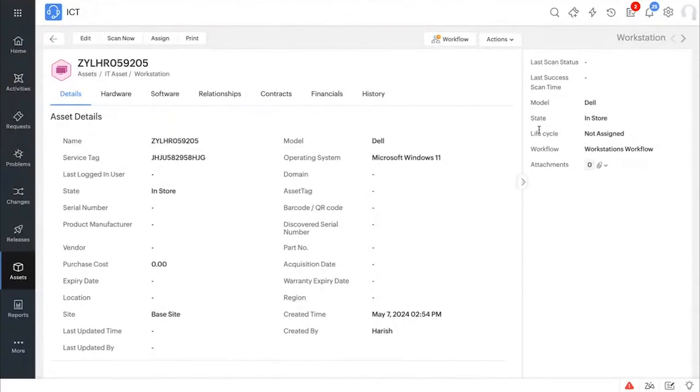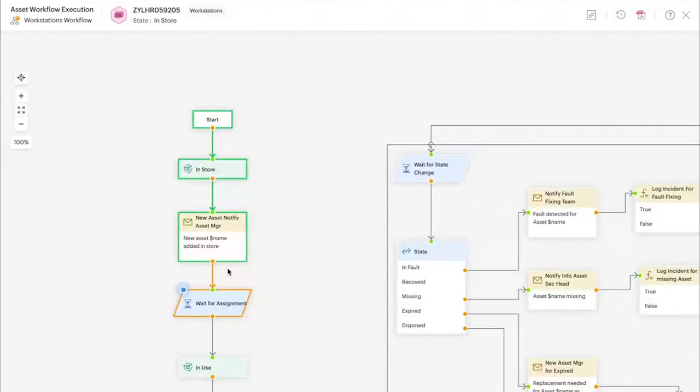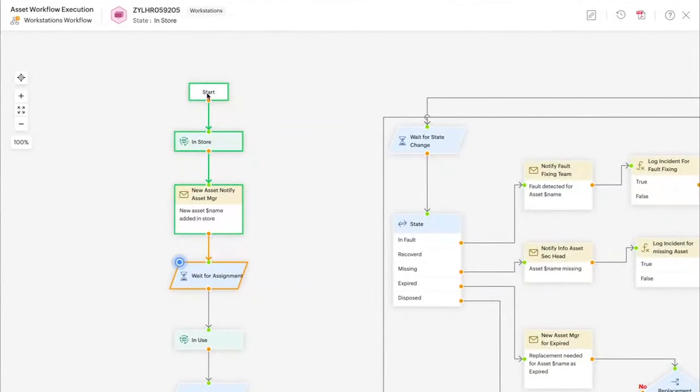So this is already in store. If you notice, you'll have the workflow button on the top as well. As and when you click on the workflow, you will get to see where exactly the workflow is at any point of time. So the asset has been added, it was in store, the notification had been sent, and it's now waiting for assignment, right?